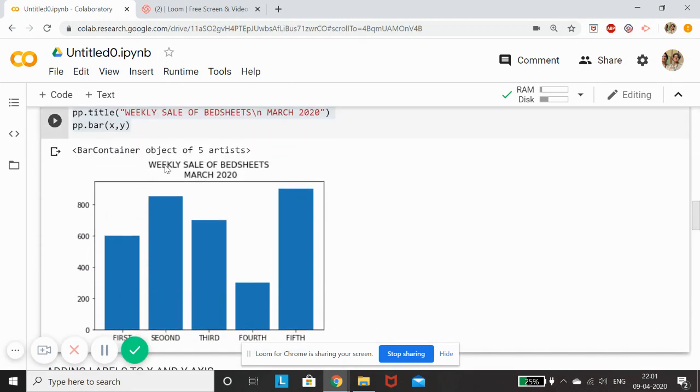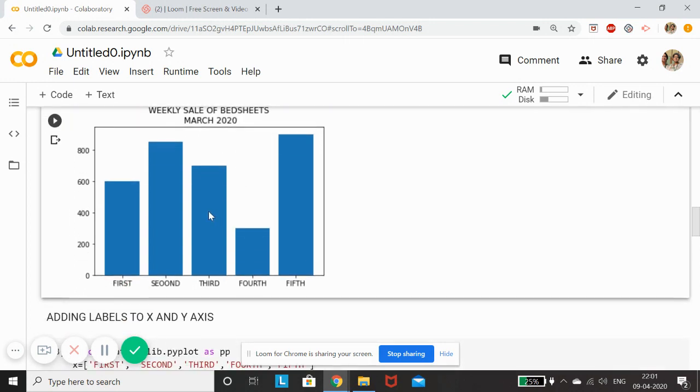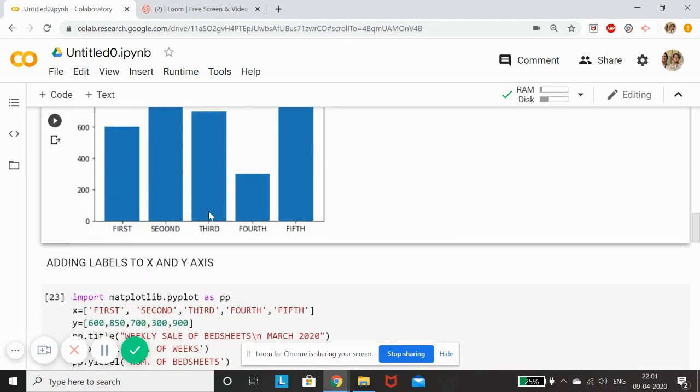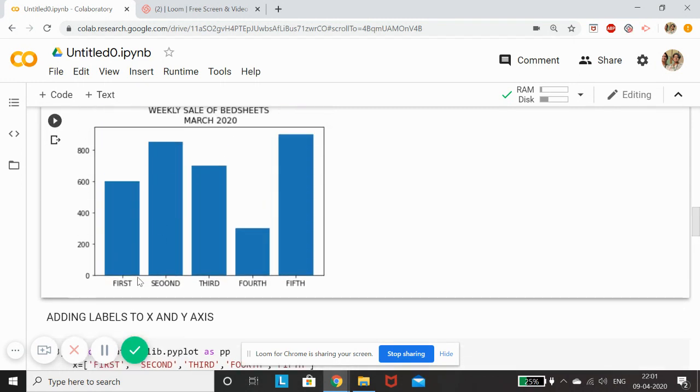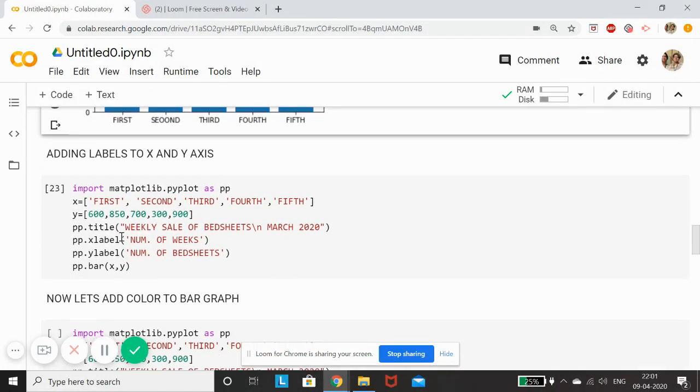So basically, weekly sale of bed sheets, March 2020. Now, quickly we will learn how to add labels, because what is first, second, third, fourth, fifth, it is still not clear from this axis, and what is 200, 400, 600. So let's make it more relevant and add labels to our graph.